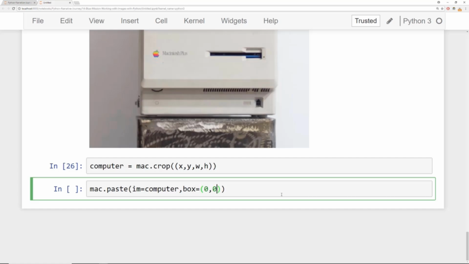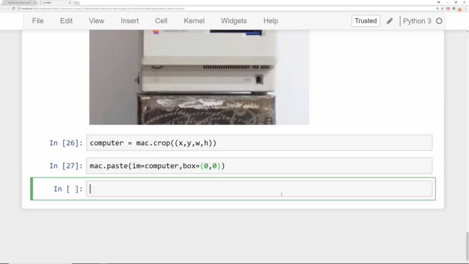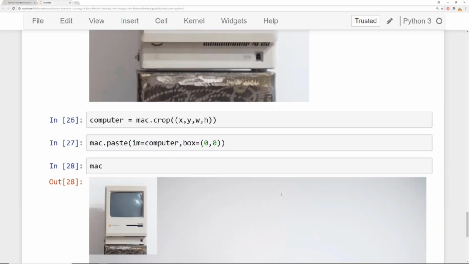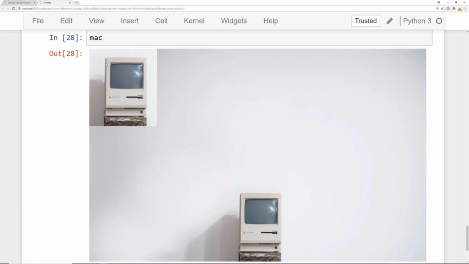So we'll go ahead and put it in the top left corner of the original Mac. And then if we check out what the Mac looks like now, we are able to copy and paste this to the top left corner. And you can do this multiple times.